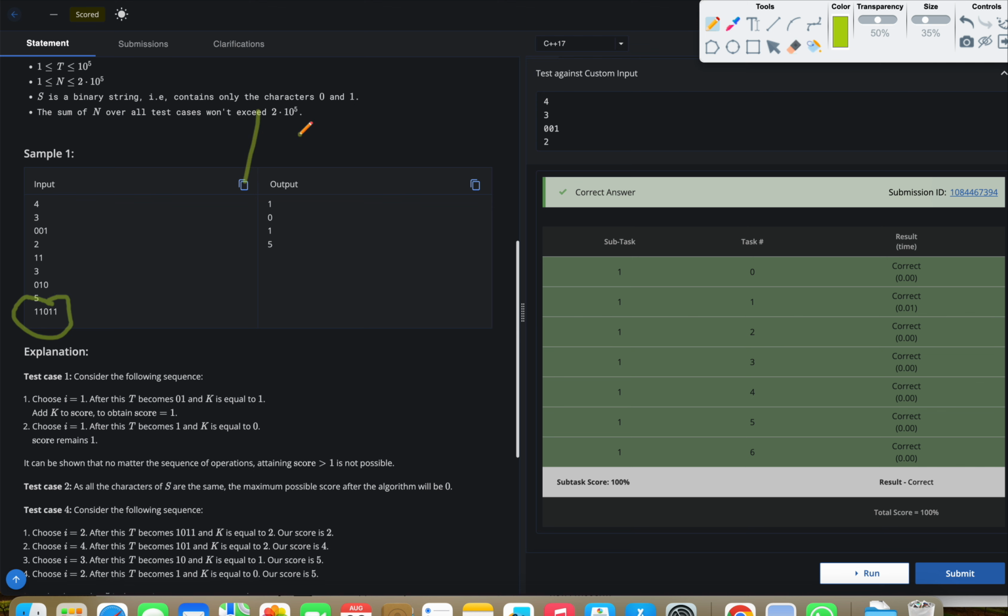To understand better, we have one more example. Let's say we have 1 1 0 1 1. Initially we have two pairs, this one and this one. But what we can do, we can delete this, still we have two pairs. We can delete this, still we have two pairs. But now if we delete any one of them, the pairs will be reduced by 1. So 1 2 2 1, that is 5.